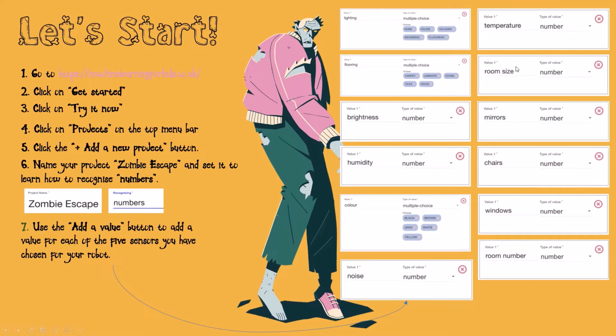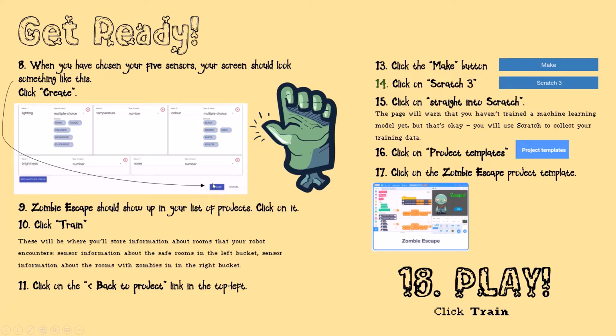And then after creating 5 values, you press the create button, and after pressing it, it will redirect you to the project website, and you again open the zombie escape project, and there you press on the train button, and there you can find different information about your training examples. However, you didn't fill it up since we didn't play it, and we're going to fill it during the playing scratch game, so we can leave it for now and then click on the back to the project button.